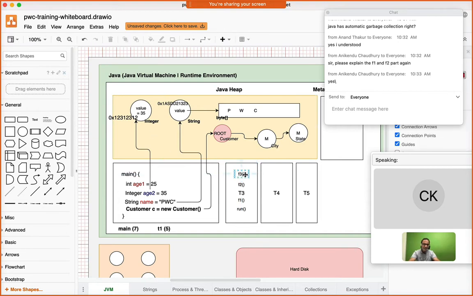Now F3 gets completed. It's popped out. What resumes? F2. F2 gets completed. It's popped out. What resumes is F1. F1 gets completed. It pops out.